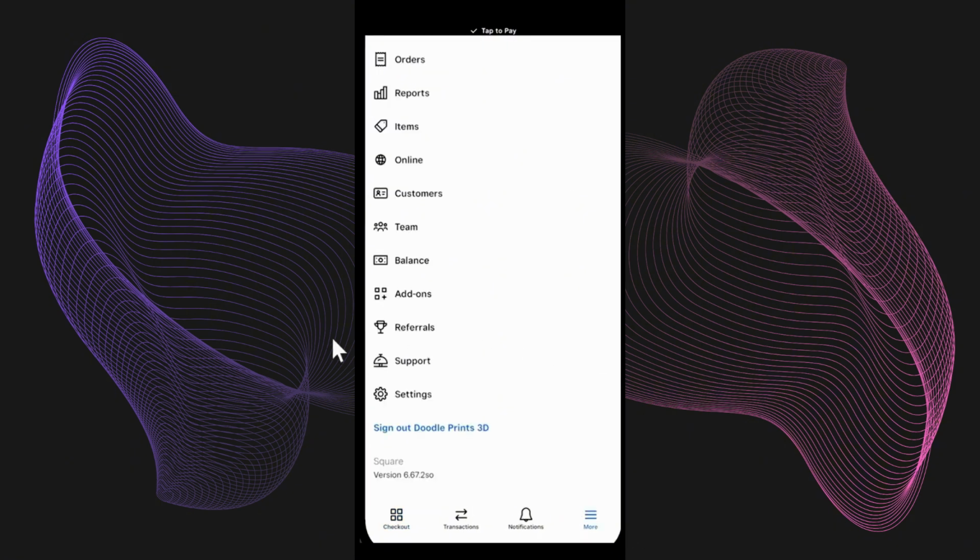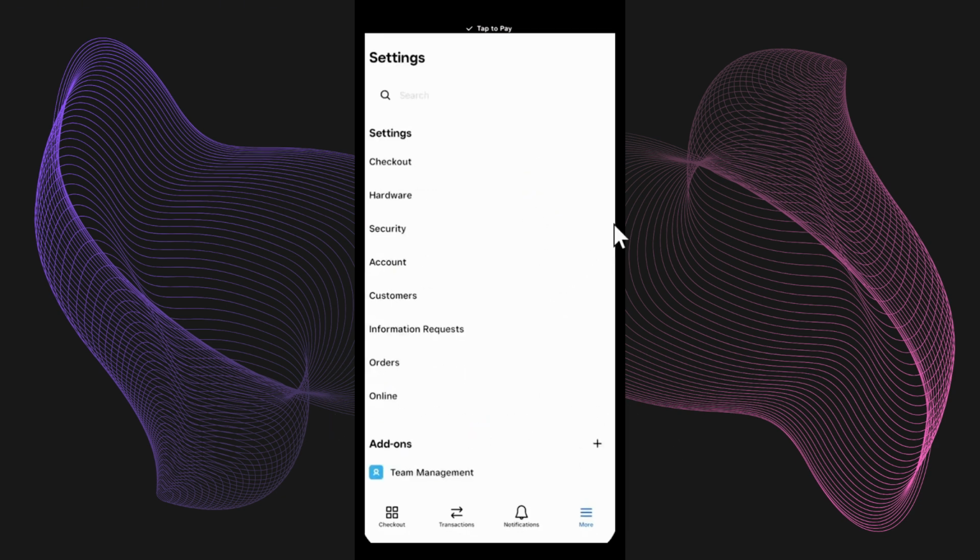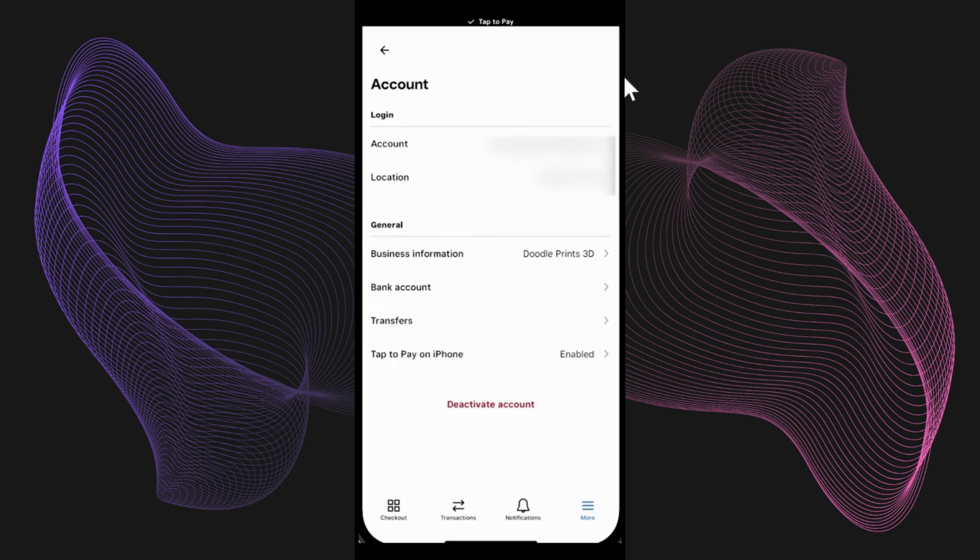So after you do this, you need to click on the settings icon or the gear icon, as you can see from here. Now from here, you need to click on the account option. So it will be right in the middle of the screen. Just click it. And now from here, there's the account options, the general options. So you need to click under the general options, the bank account option in the middle, as you can see from here.